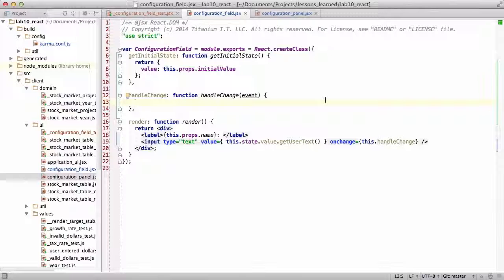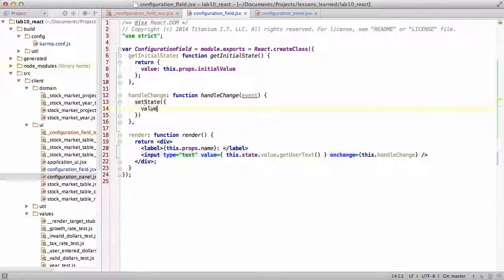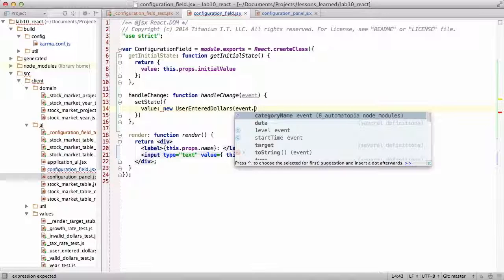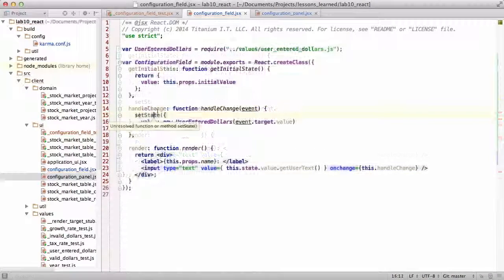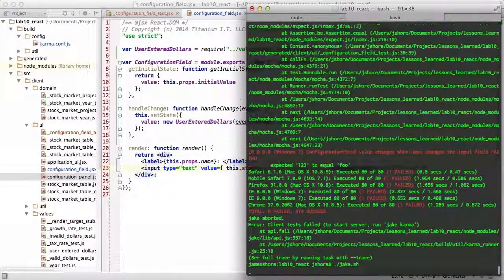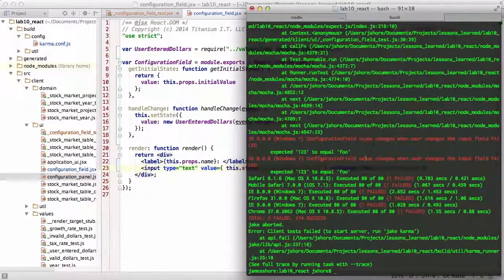So the way we do that is we say setState, and we pass in a new object with the value of, in this case, rather than it being the initial value, we're going to create a new user entered dollars, pass in the event and target and value, I think. And setState needs to be called on this, and this needs to be a capital C. Let's try that. Well, it didn't work.